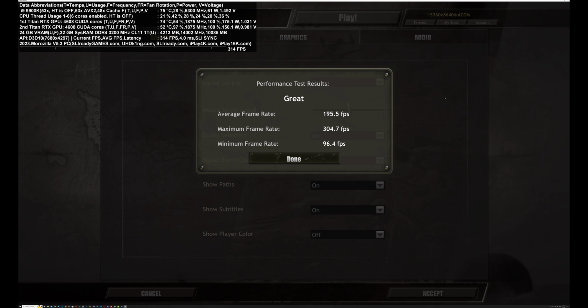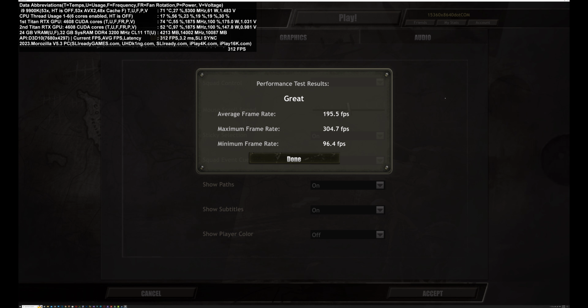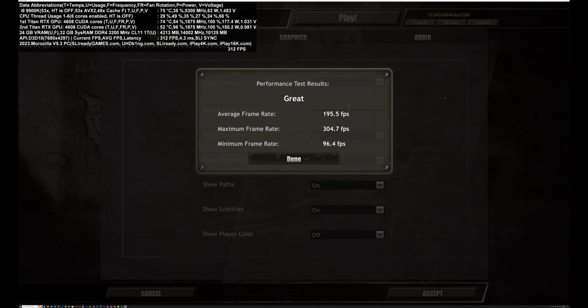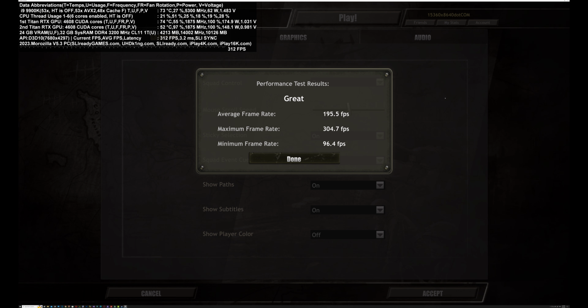My i9 9900K, Intel 9 series CPU, is running at 5.3 gigahertz, but I disabled the hyper-threading technology in the BIOS, and I disabled 2 cores in the BIOS, so only 6 cores are enabled, running 5.3 gigahertz per core, and it helps. It's faster in terms of FPS by about 2% than 8 physical cores without hyper-threading at 5.1 gigahertz. Keep that in mind.